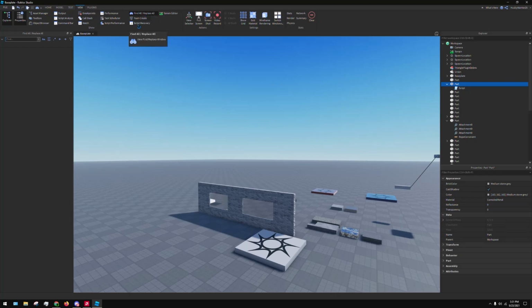Find, replace all. This allows you to find a line in your script, and you can replace everything within that line with something else. Like, let's say you wanted to change Bob into Jerry, you could just find Bob and replace it with Jerry.